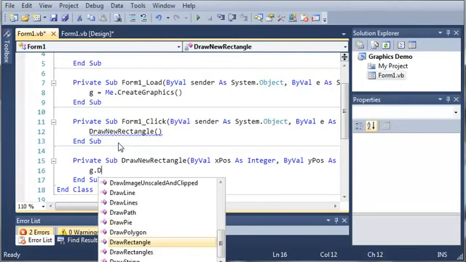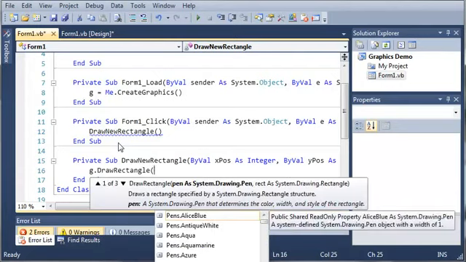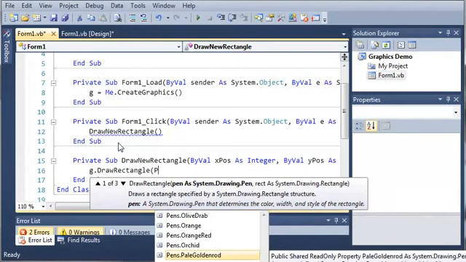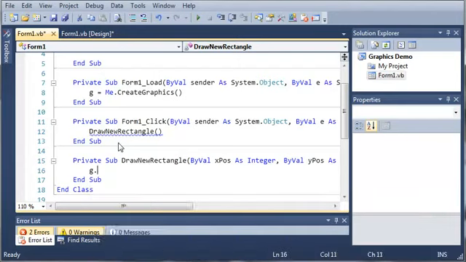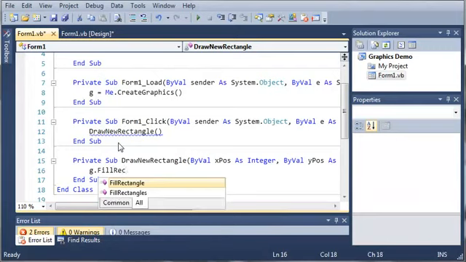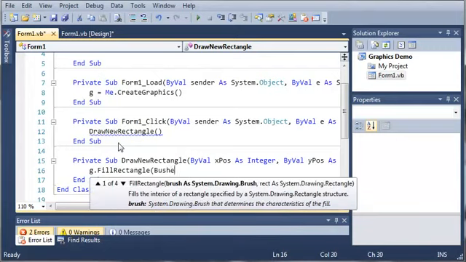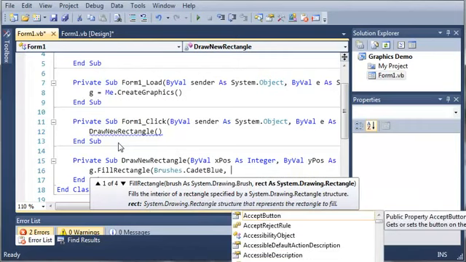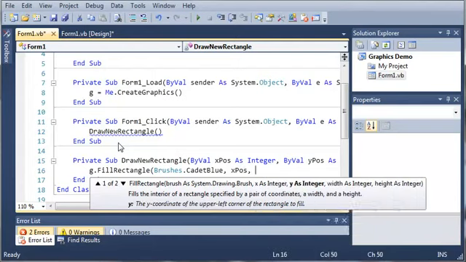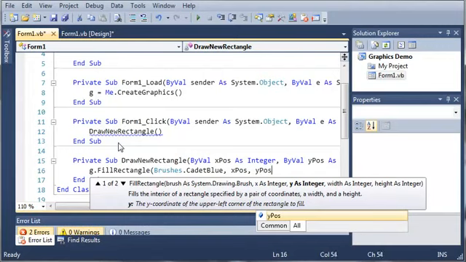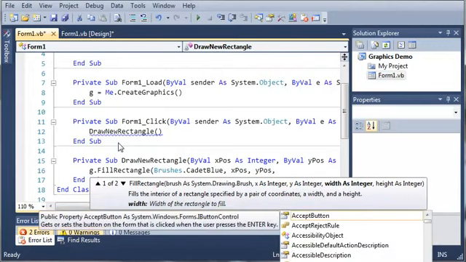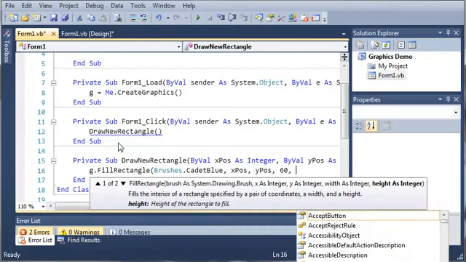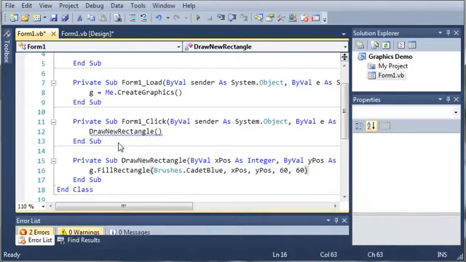Okay, so whenever they click draw new rectangle, let's just go ahead and type g dot draw rectangle. We'll do, or let's do fill rectangle. So g dot fill rectangle, and we'll do brushes dot, let's make it cadet blue, and then we will do the x position. So x position, y position, and we'll just make it 60 by 60.